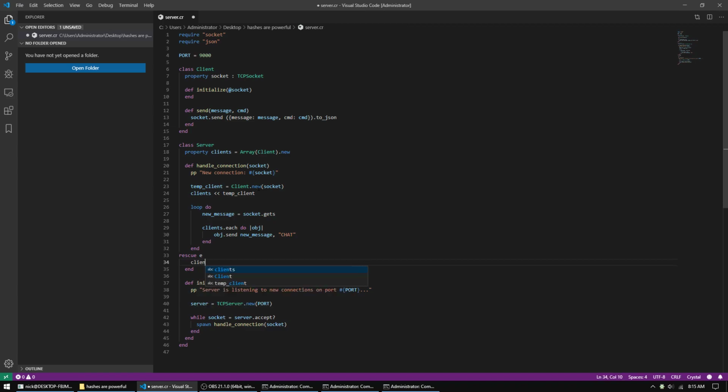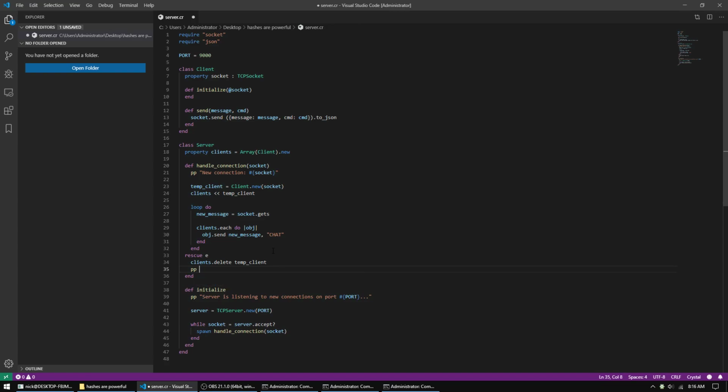One important thing is we can do a rescue right here, and we can delete the client instance from the clients array, which is very important, because if you did not do this, clients will get full, and that's not good. Even though Crystal is garbage collected, it's very important to delete stuff from your arrays when you don't need them, because it's just better for the garbage collector and for performance. And we can type here, as disconnected.